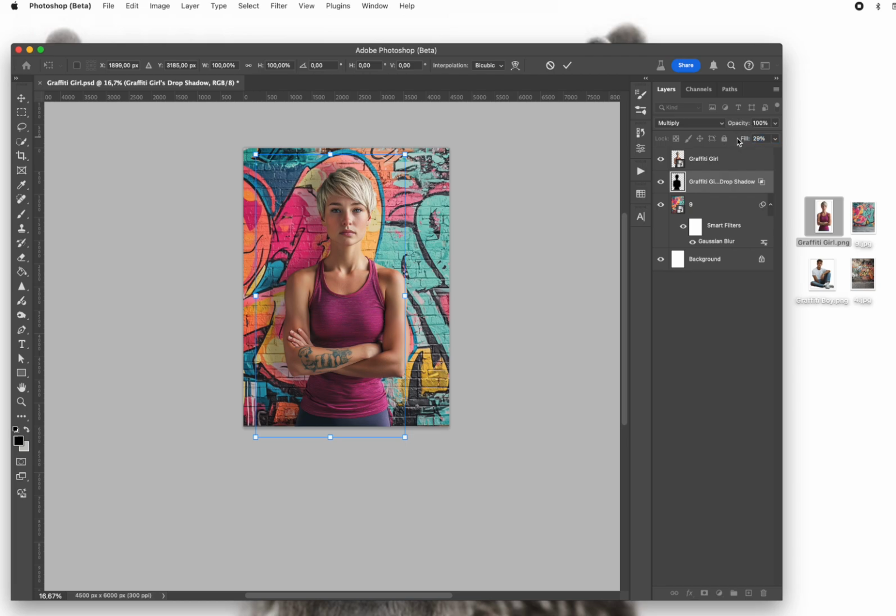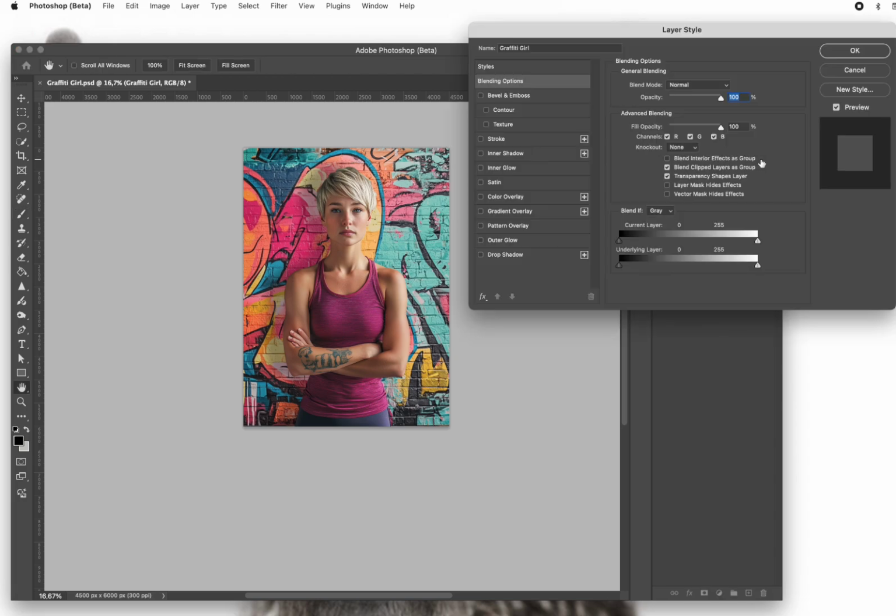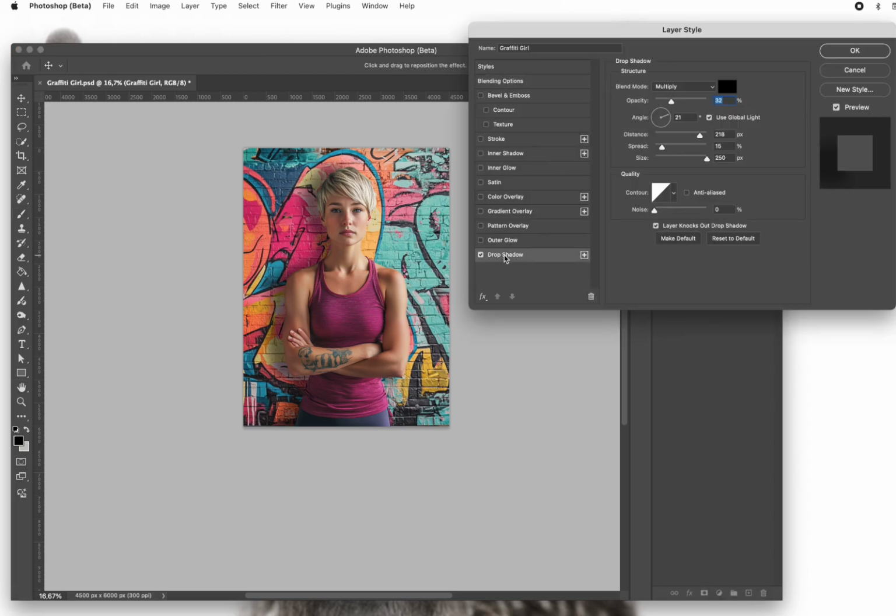I'm going to make it softer. And then say you want to put a darker shadow closer to her, which makes it look like she's closer to the wall. We'll repeat the whole process. So on our graffiti girl, we're going to double click. We're going to go to drop shadow.